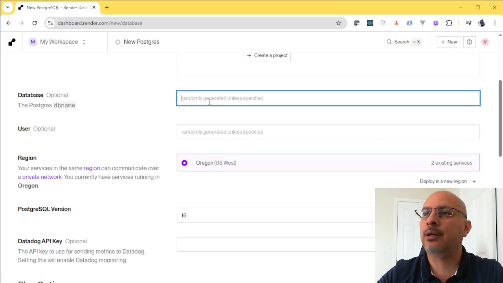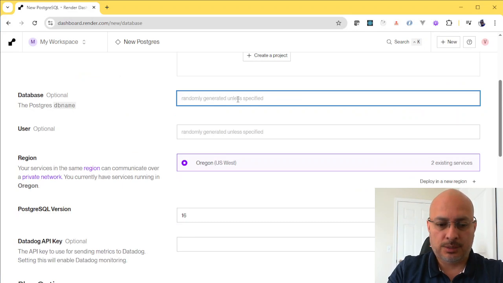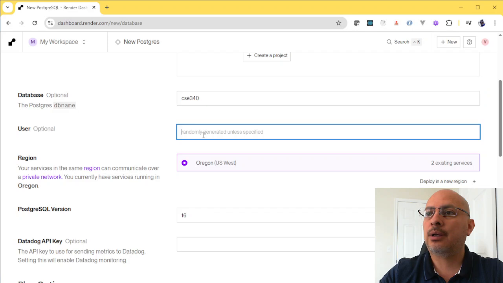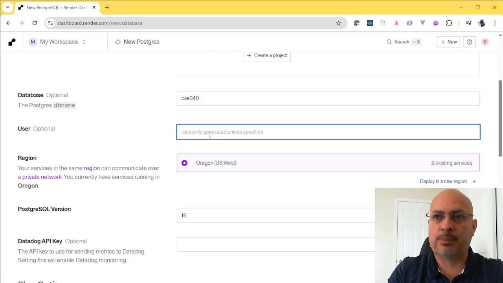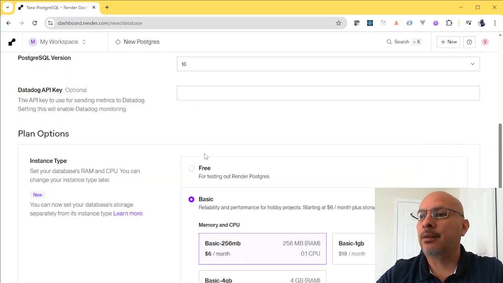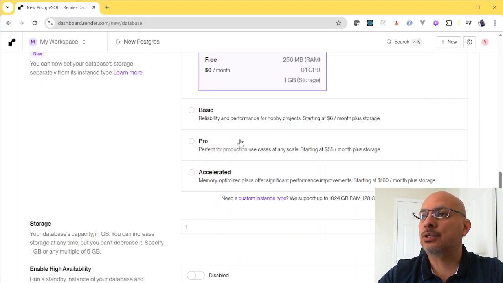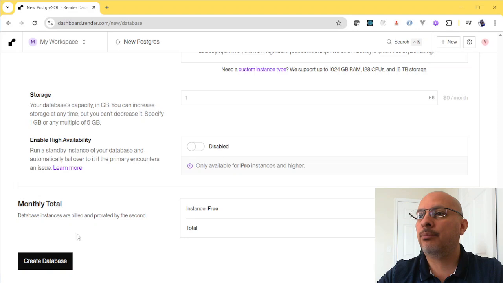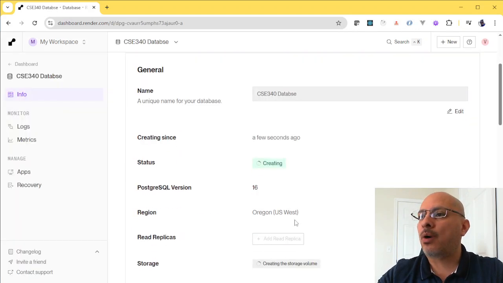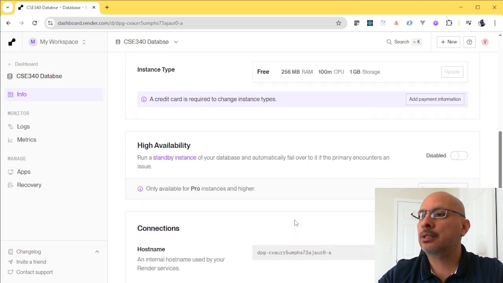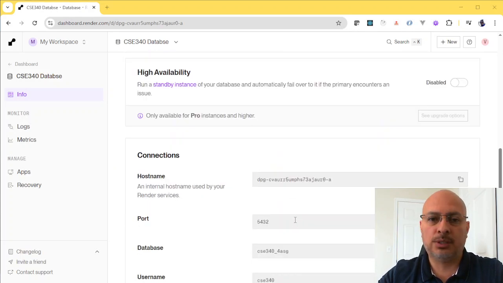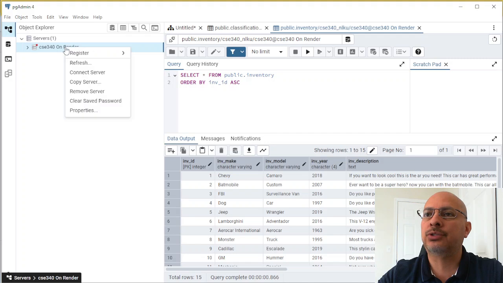And we can provide a name for the database and a name for the user. Then we are going to change to the free tier here, and pretty much that's what we need to do. Then while this is getting connected, we can start doing our new connection or restoring our connection.